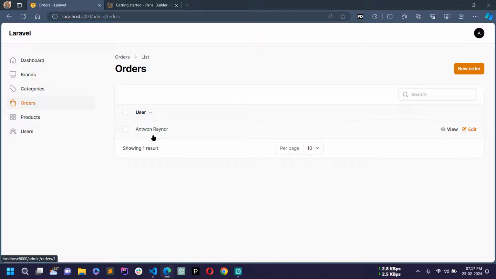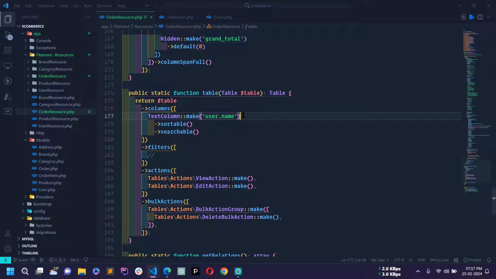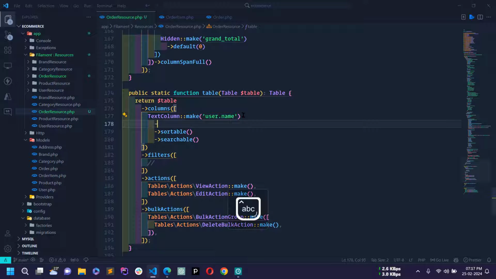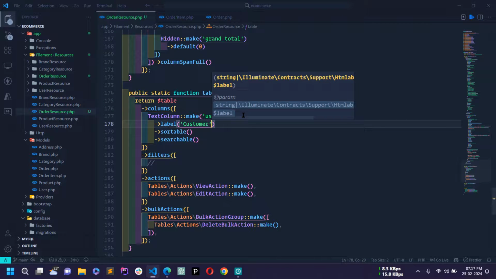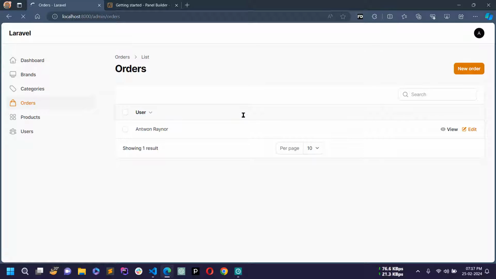the user. Okay, you can also change the label. So I can write customer instead of user. If I reload, then you can see the customer name.